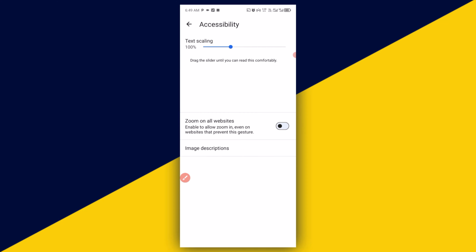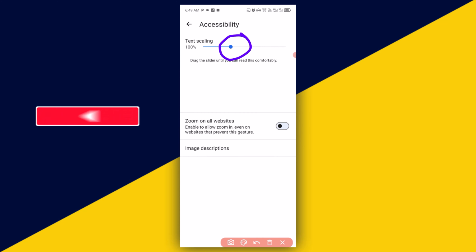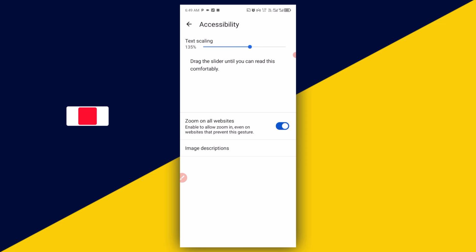Open up like so. Next thing you need to do is to simply adjust the slider from here. So I'm going to drag it. The more you drag, the more the text sizing is going to be increasing. This depends on how you want your text sizing to be bold each time you browse with your Edge browser. It's as simple as that.